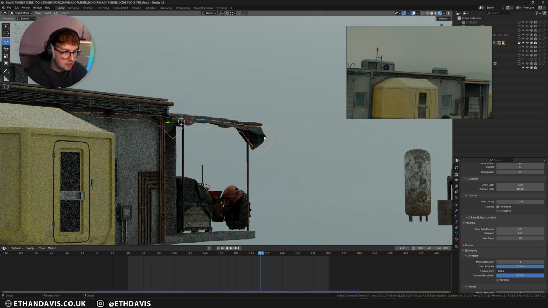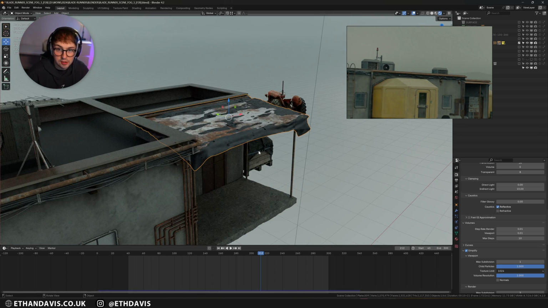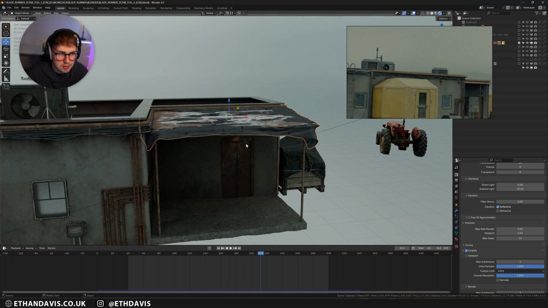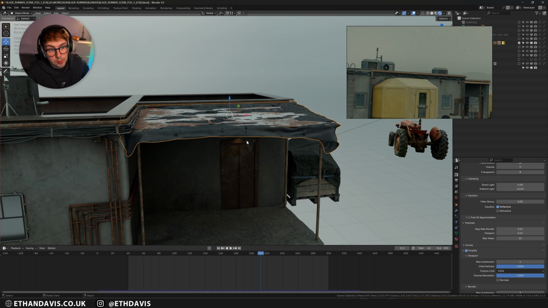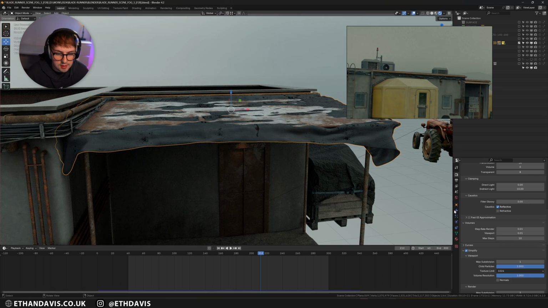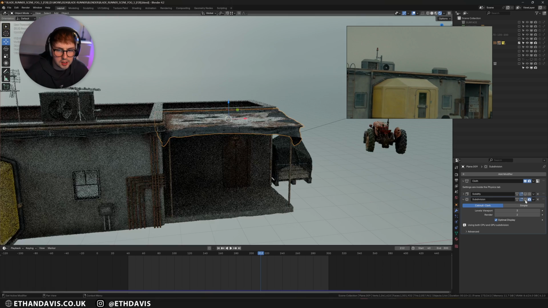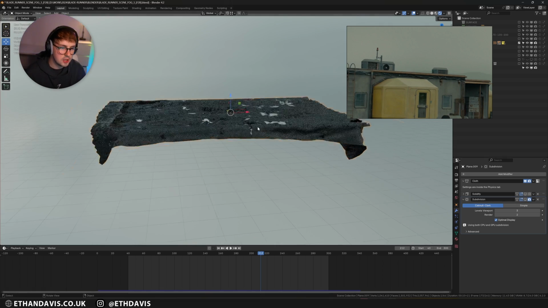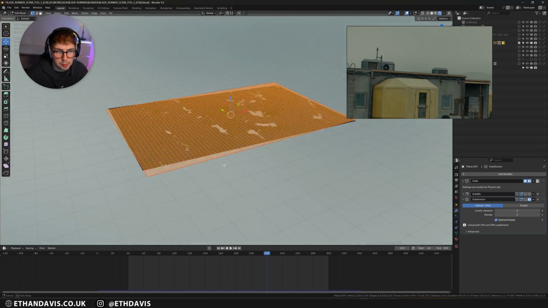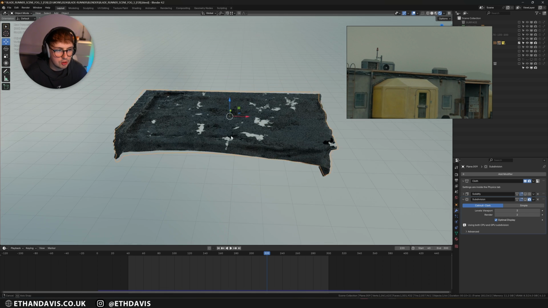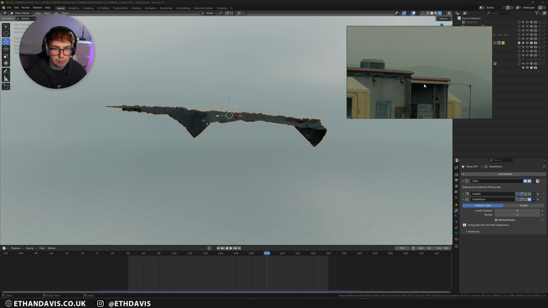Now, for this cloth simulation, I actually did this on a live stream. I've been live streaming pretty much every Sunday for the last few weeks anyway. I did this live stream quite a while ago, and it took me a little bit of time. But essentially, it's just a plane, and then I place it on top of my rail that I made.